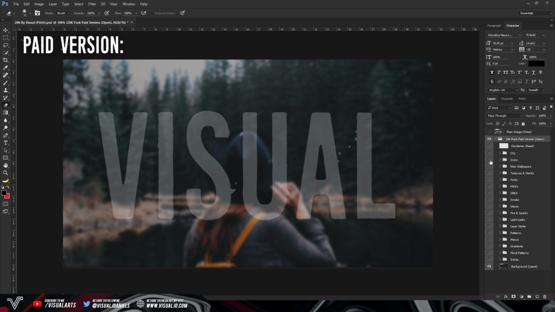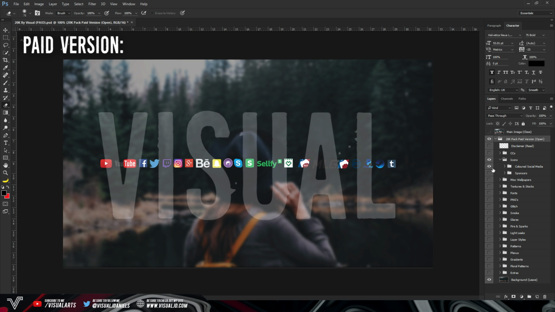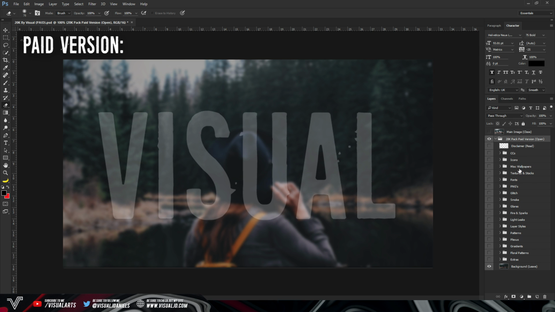Diverting away from the CCs, we then have icons, which is pretty self-explanatory. We have the colored social media ones and also the sponsor ones, which you could find in any normal pack. Those aren't any different. However, once we move away from the icons, we start getting into the cooler stuff.